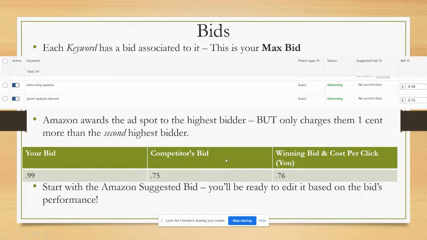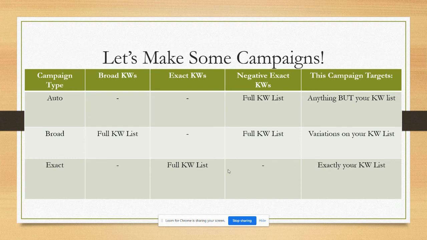Now that we understand negative keywords and bids, we can make our first campaigns. Make sure you have your full keyword list ready, then let's go through each campaign type. The auto campaign doesn't take any keywords. Amazon will fill those in. But we want to negative exact our full keyword list. So none of those exact keywords on our list will show up in the auto campaign. That means this campaign will target anything but our keyword list. So that's where we're going to get a lot of the new keywords that we would not have found without the auto campaign.